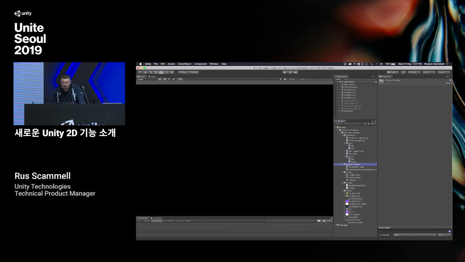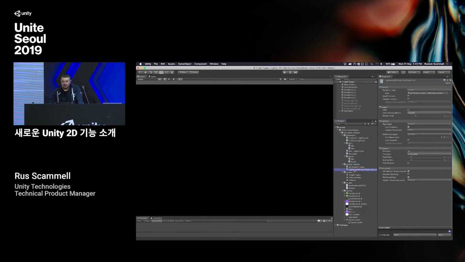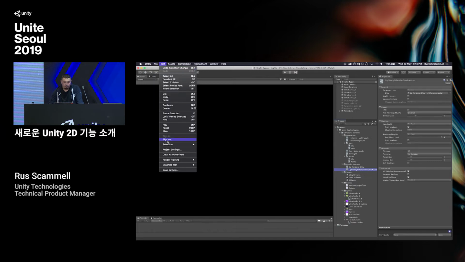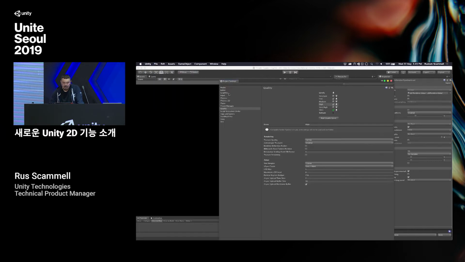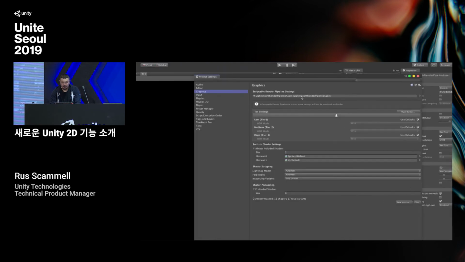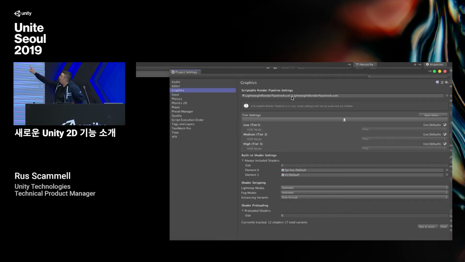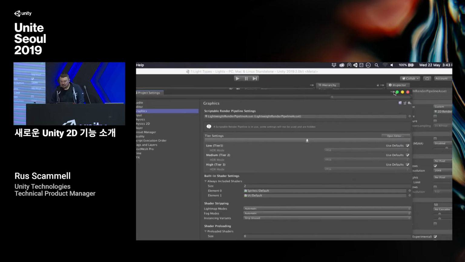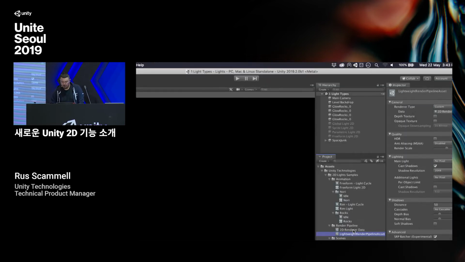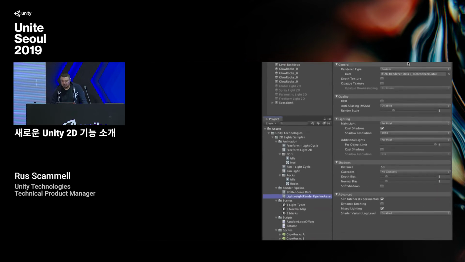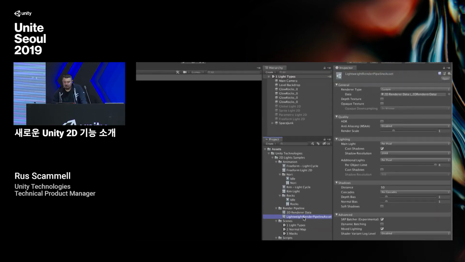So when you make a 2D renderer, what you want to do is go to your project settings, under Graphics. This is the first thing you'll need to do. You need to be set up with the Lightweight Render Pipeline asset. And once that is set up, you can see it here. This is the Lightweight Render Pipeline asset. What we want to do is set the renderer type to custom and the data to the 2D renderer data.